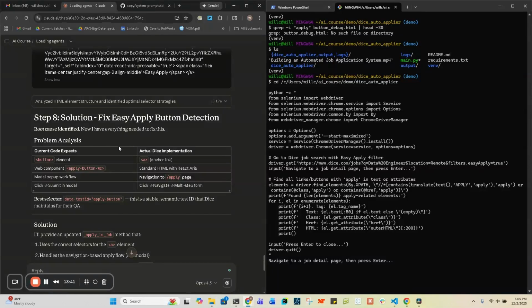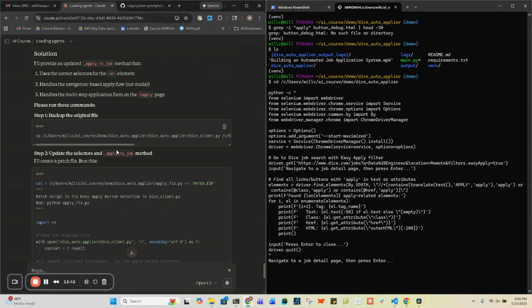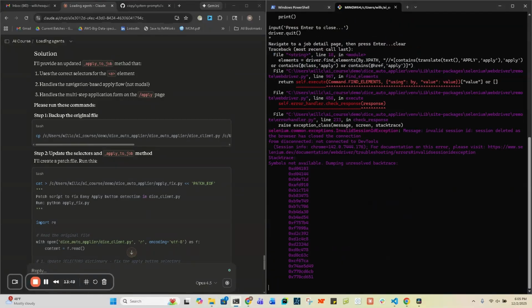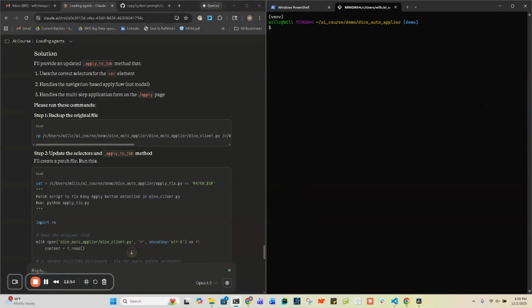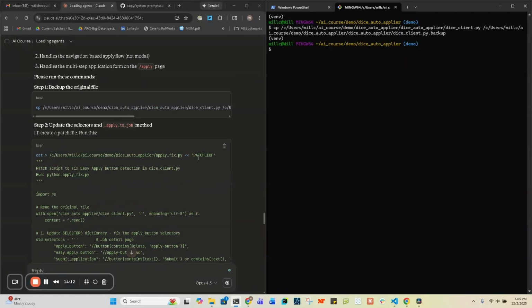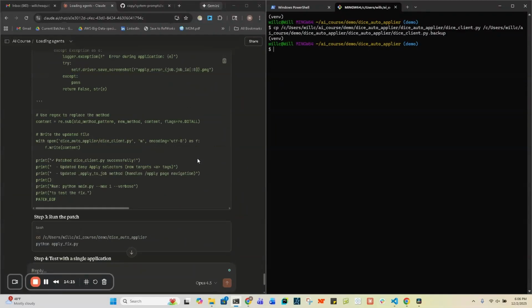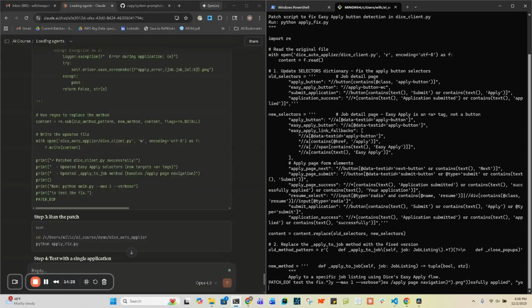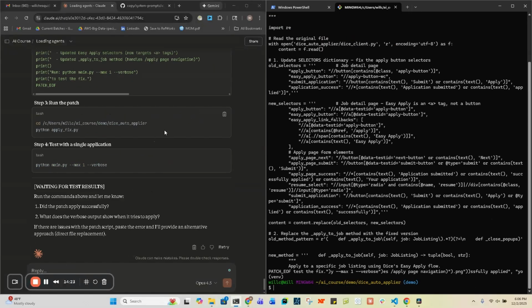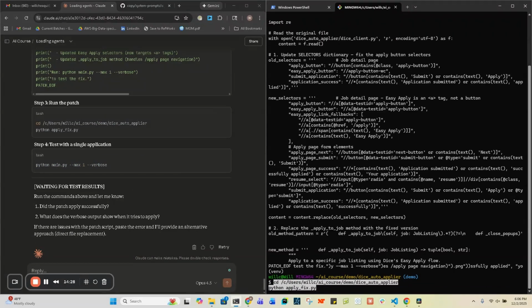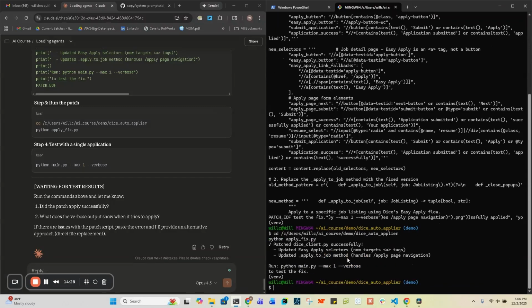Okay, perfect. So because I was able to troubleshoot a little bit, I'm first going to copy it. That makes sense. Okay. It's going to create a backup. Okay. Perfect. Excellent.